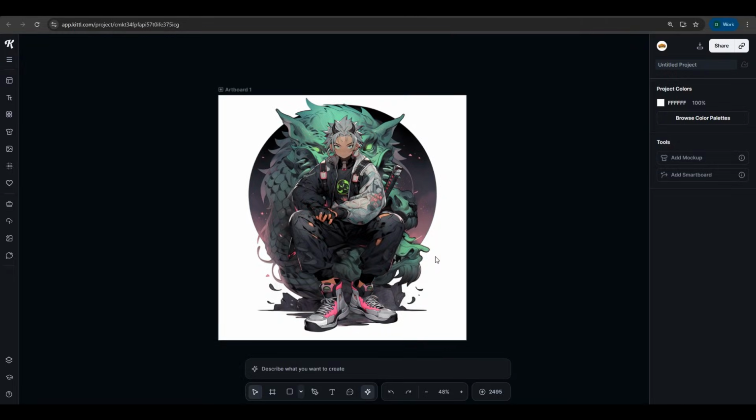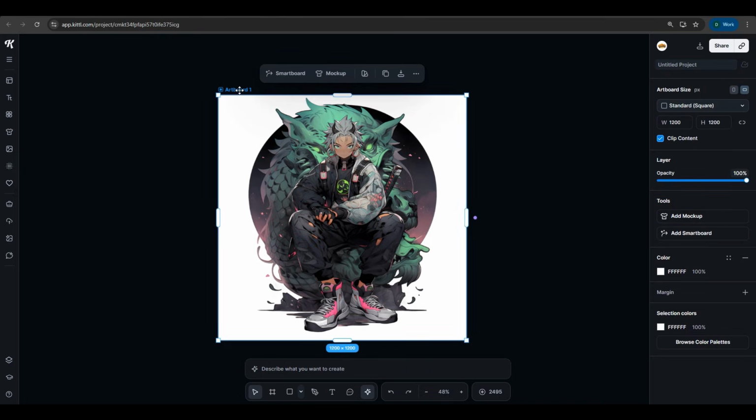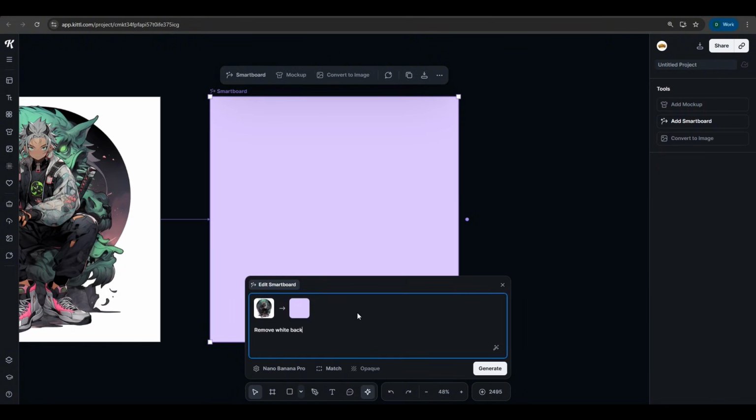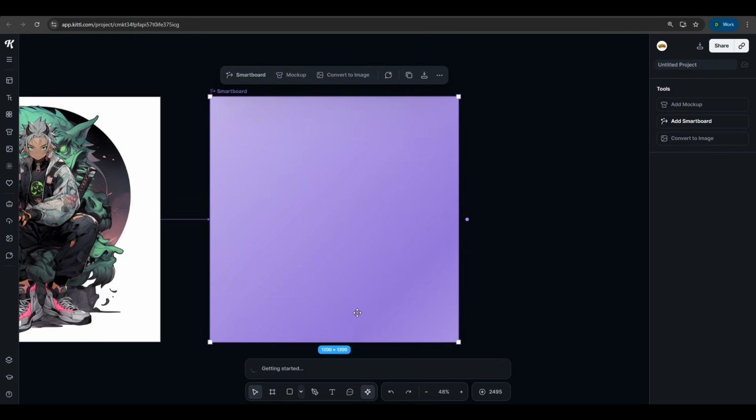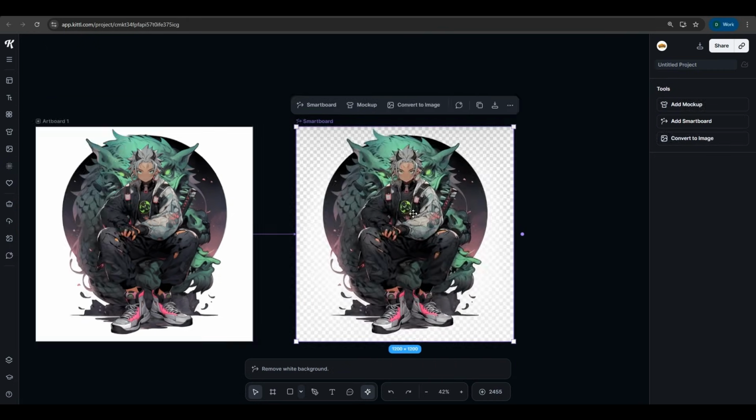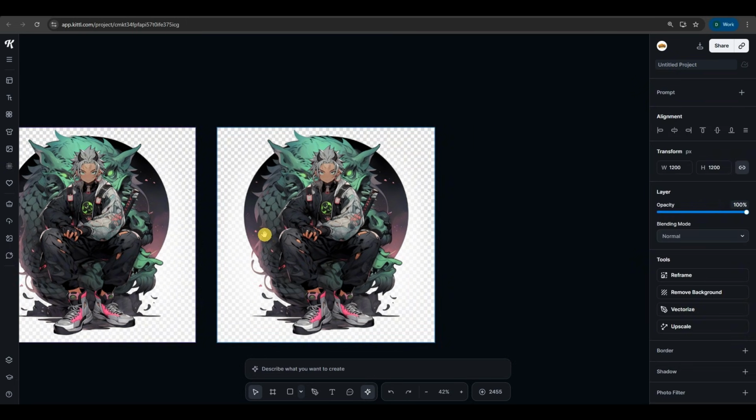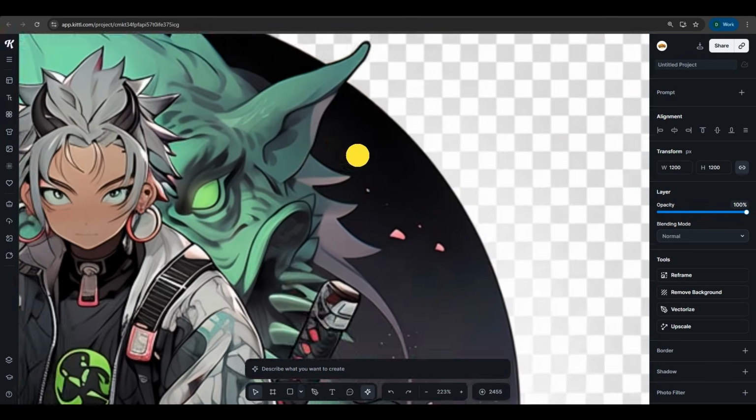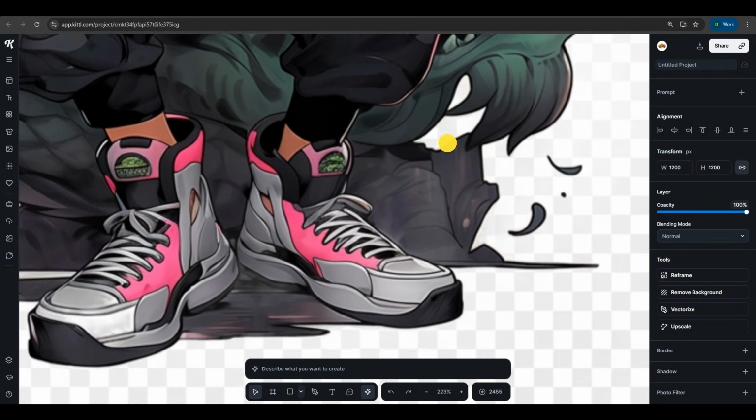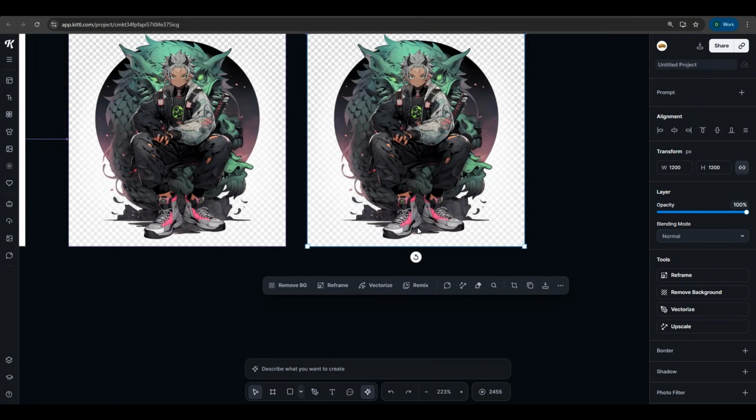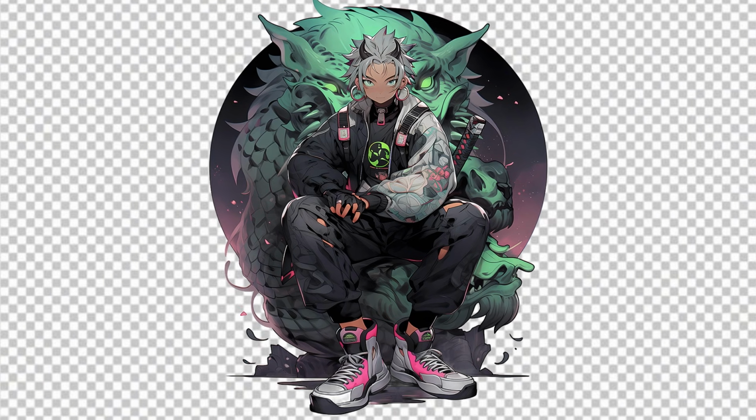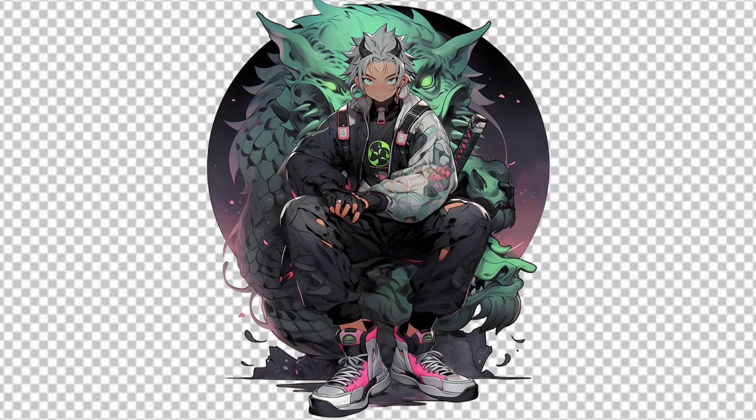For Nano Banana, we will be using Kittl for demonstration purposes. To do this, click the Artboard and then click Smartboard. Type a simple prompt like, "Remove the white background." Here you can remove backgrounds quickly, but it doesn't create true transparency. Instead, you get a fake transparent background. You can clean it, but you'll still need another tool to fully remove the background, just like using a dedicated Remove Background feature. AI can speed up cleanup, but Photoshop is essential for pixel-perfect, print-ready backgrounds.